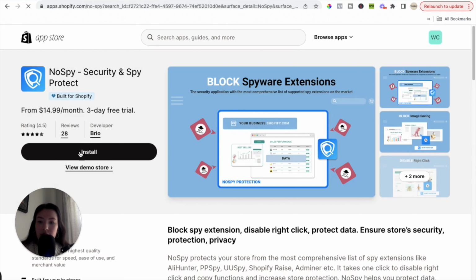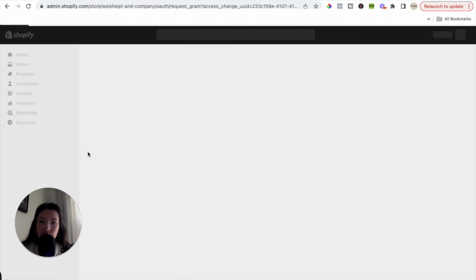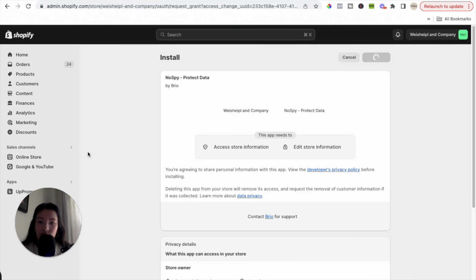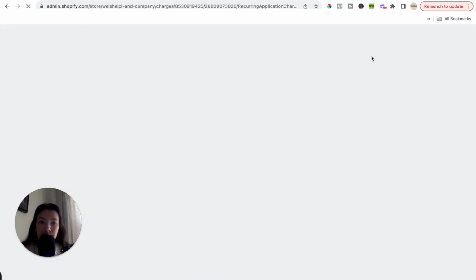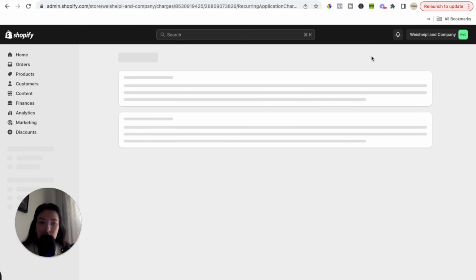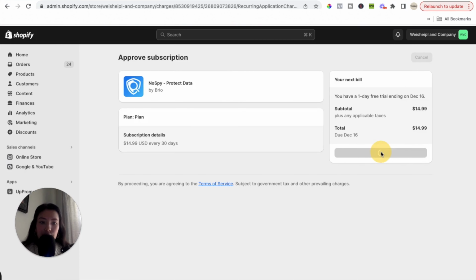We are going to click on install. And then we are going to click on install app, giving Shopify permission to add this app to our store. And then we are just going to simply approve the subscription, moving forward in the process.